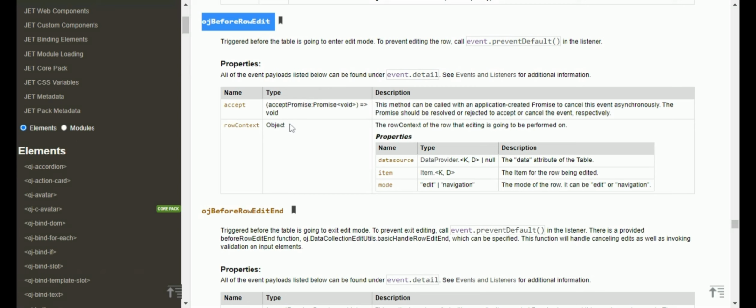This asynchronous implementation is possible because of a new property which is added to the before row edit as well as the edit end events, which is a JS promise. We'll be concentrating more on the OJ before row edit event.